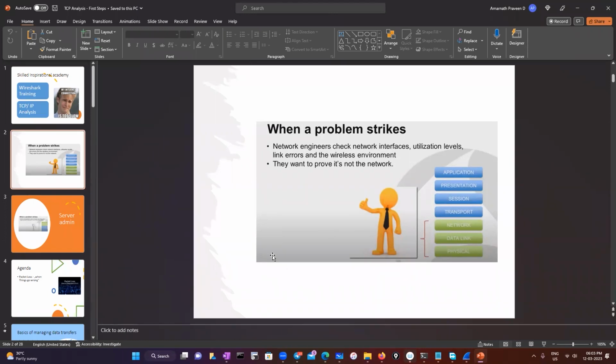People might have come from different backgrounds, so I want to give you an overview of the OSI model. We all know the OSI model. It has 7 layers. The core layer we are going to look at here is the transport layer. This is where TCP and UDP work. And we all know about that.